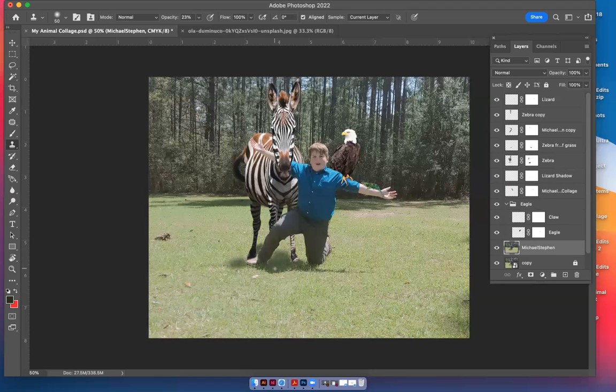All right, we're almost done. I want to do a little more shadowing. Watch the cross so it doesn't sample something wrong. I'm going to make my sampling brush a little bigger.